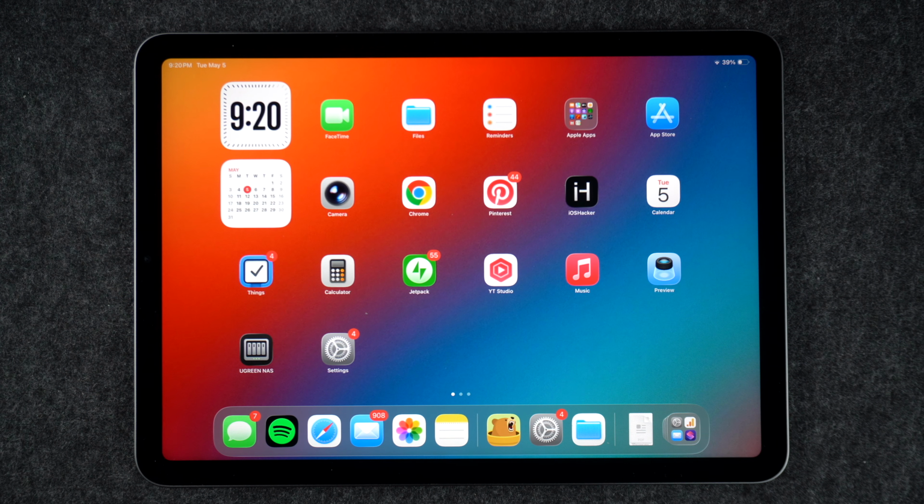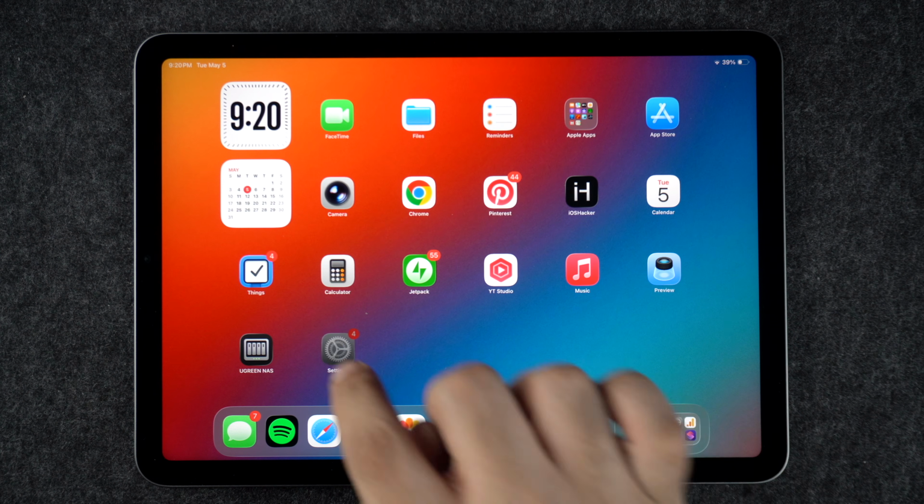Okay, this is the big one. If nothing else has worked so far, a full factory reset and clean restore will make your iPad perform like it just came out of the box. I'm talking day one speed. It's dramatic, but it works. Before you perform these steps, make sure to back up your iPad first.